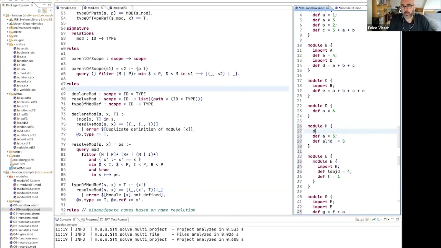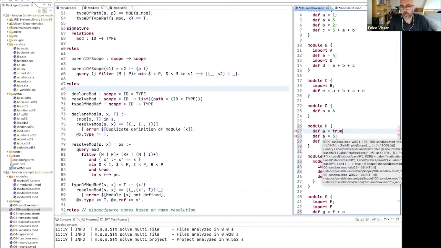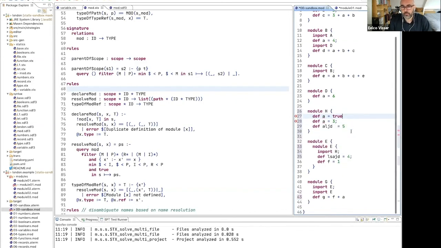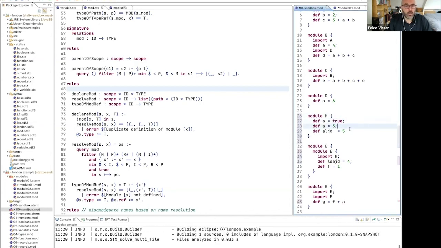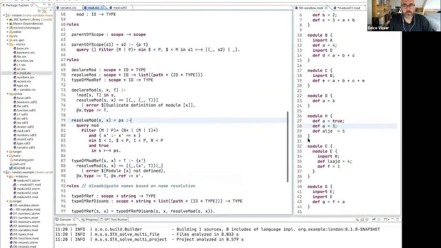And we also get shadowing. Well, let's test that. So if we make this a Boolean, in this case we get a duplicate definition. But if we make this a declaration group, then this A shadows that A, and we get the right behavior. Right? And if we swap those, we see that we get an error here, because now it sees that this thing is a Boolean. Okay, so that's it.